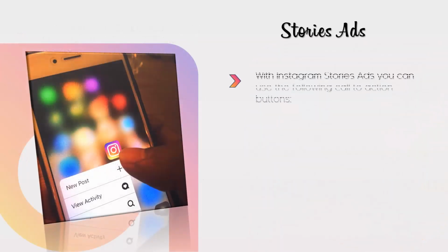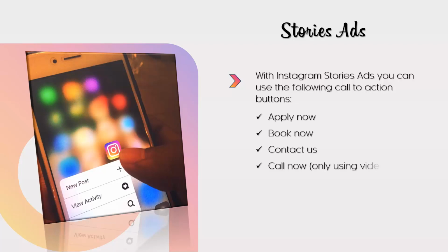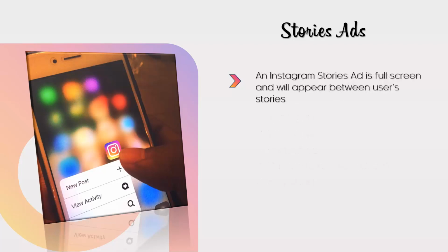Stories ads. With Instagram Stories ads, you can use the following call to action buttons: Apply now, Book now, Contact us, Call now, only using video, Download. An Instagram Stories ad is full screen and will appear between user stories. There are around 500 million users viewing stories each day, so there is massive potential with this type of ad.